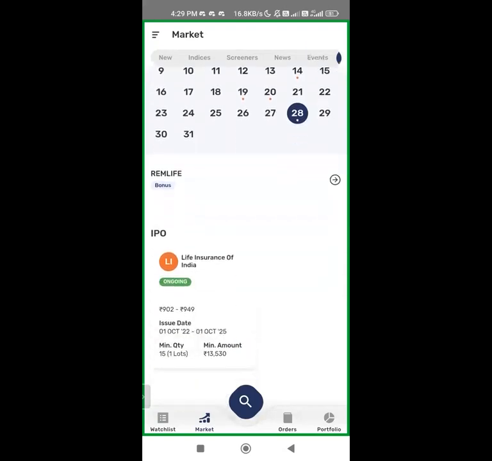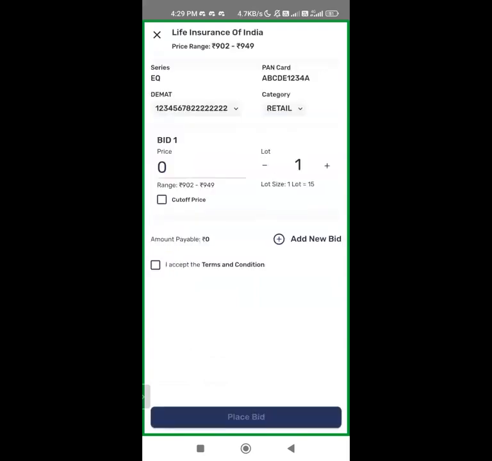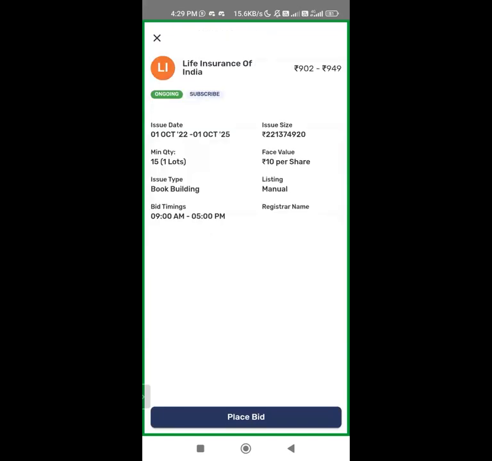At the end of the market page, we have the section for the IPO. All the upcoming IPOs will start appearing over here. Okay, you click on the IPO, all the facilities related to IPO are available. You can see the detailed view of the IPO. You can place a bid. Okay, you can go up to 3 bids. We have given the provision to go up to 3 bids. You can simply click and place your payment through the UPI. So that facility is available with us.